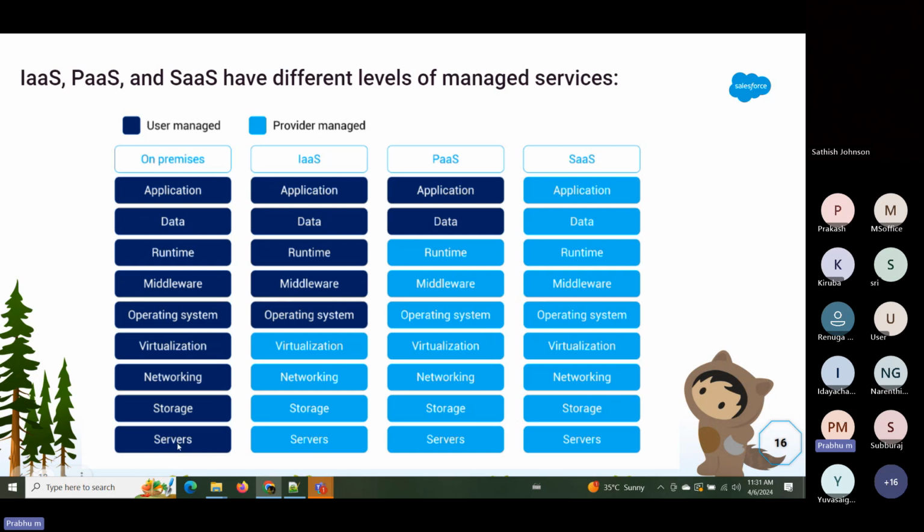In order to develop any application, we need a server, and there needs to be storage, and there will be a network and virtualization, an operating system we need to use, and middleware, runtime, data, and application. So each and everything will be handled on-premises. But when we talk about the cloud, there are three different types of services: infrastructure provider, platform provider, and software provider.